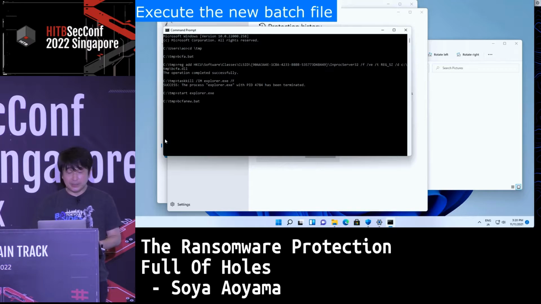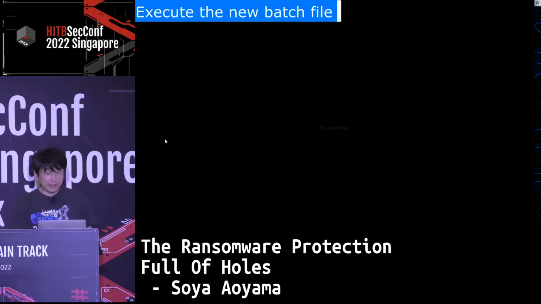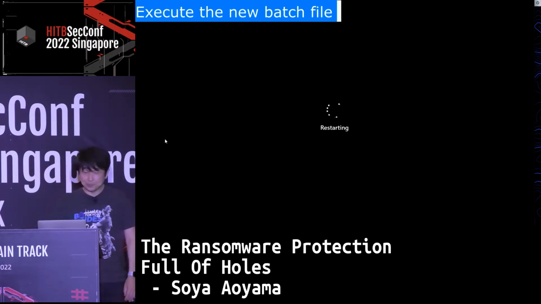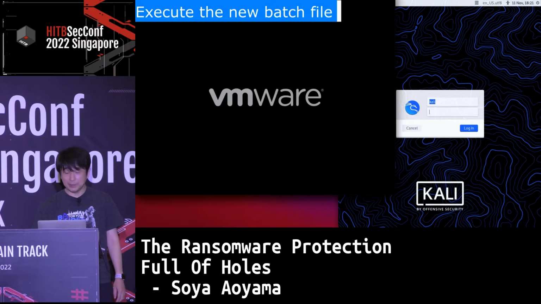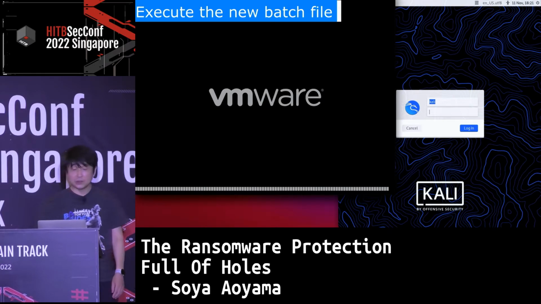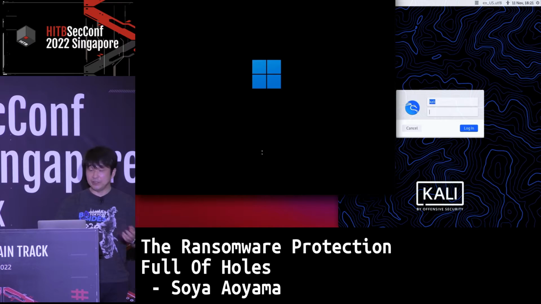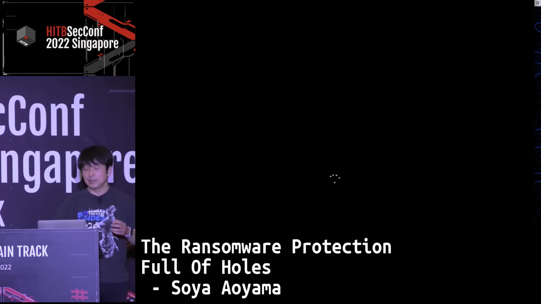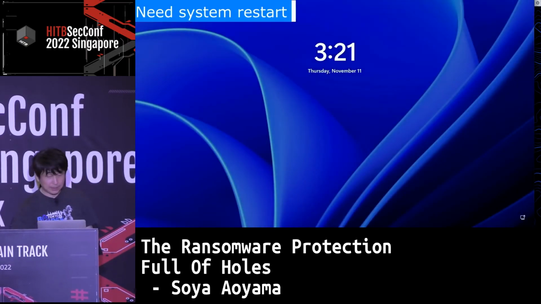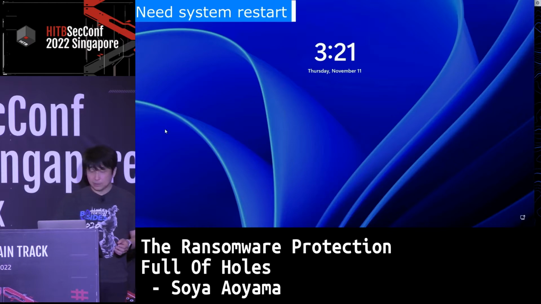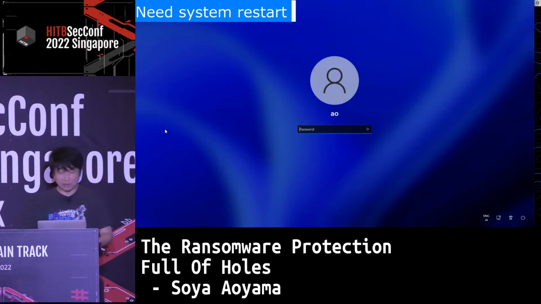I actually tried. Execute a new batch file. This time, reboot the system after changing the user folder. This is because the system needs a reboot to recognize the changed user folder. So, rebooting takes a long time.